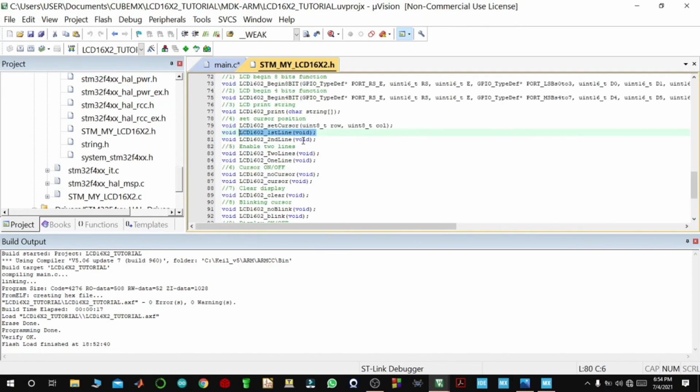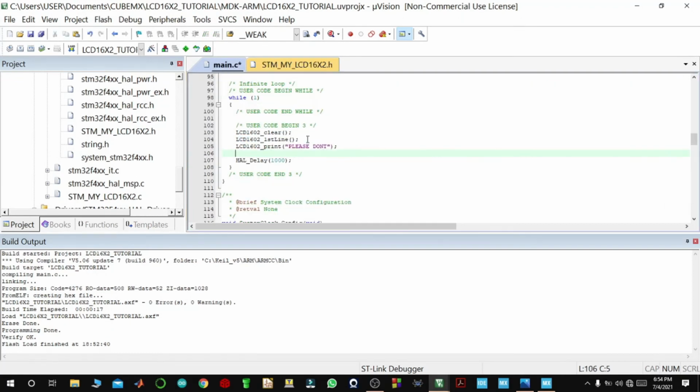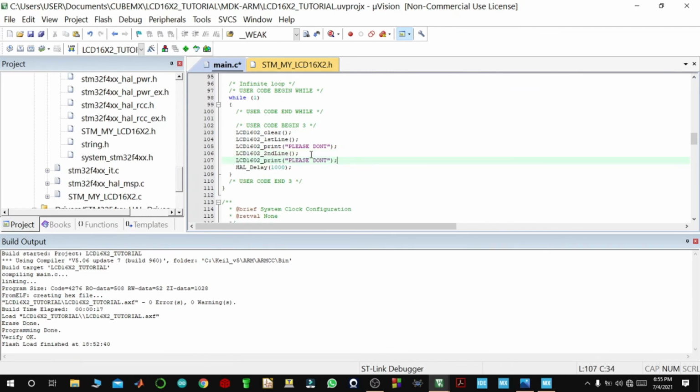So I go back to my library and copy this, and also copy this, and the second line I want to print don't forget to subscribe. There are more than 16 characters: 1 2 3 4 5 6 7 8 9 10 11 12 13 14 15 16. So just don't forget to subscribe.